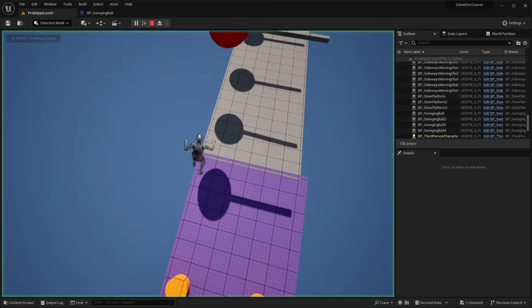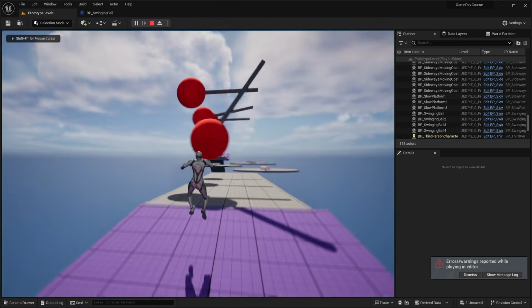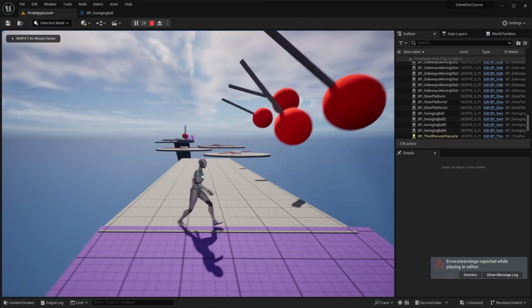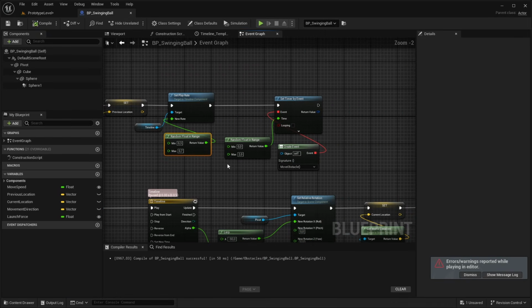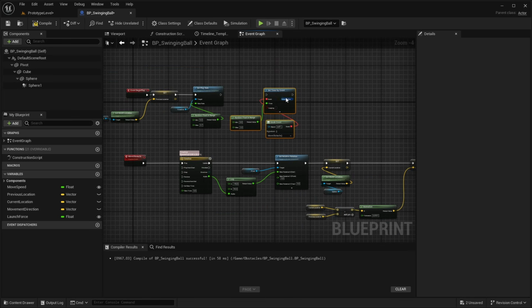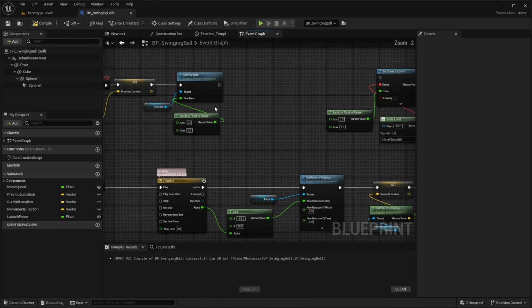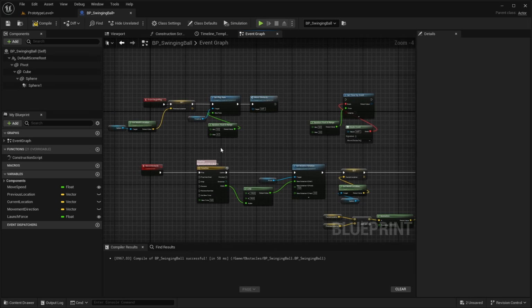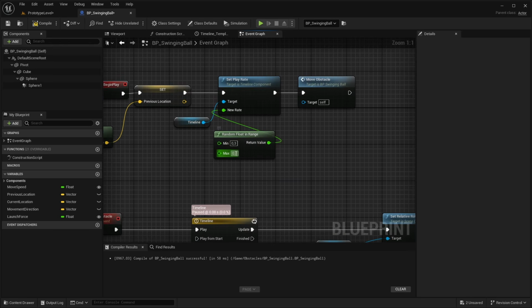So that's very nice. If you don't really like how they're static like this when they start, you can just remove the set timer by event, which I'm going to do now to show you guys, and then just put it on move obstacle. So it's instantly going to rotate the obstacle. And what I'm going to do then is to increase this value a bit.